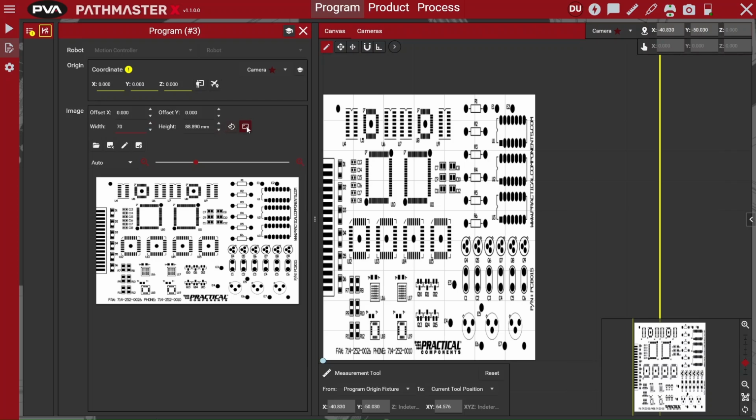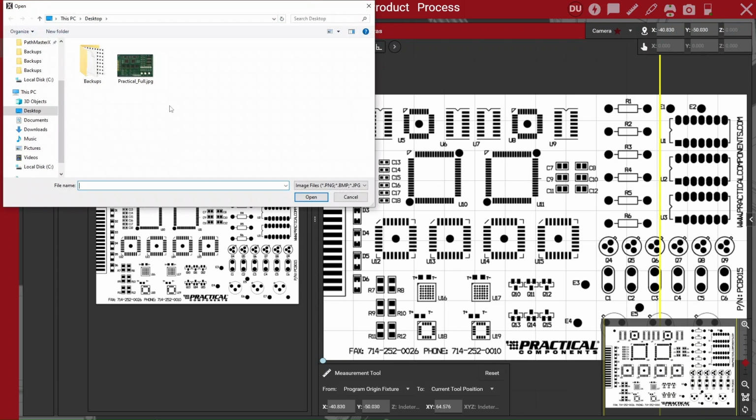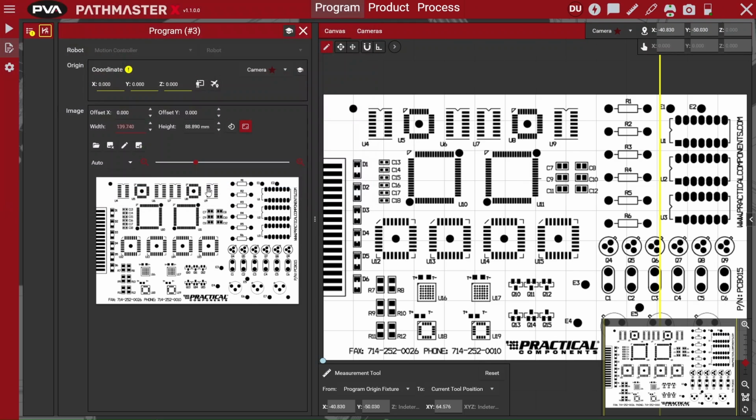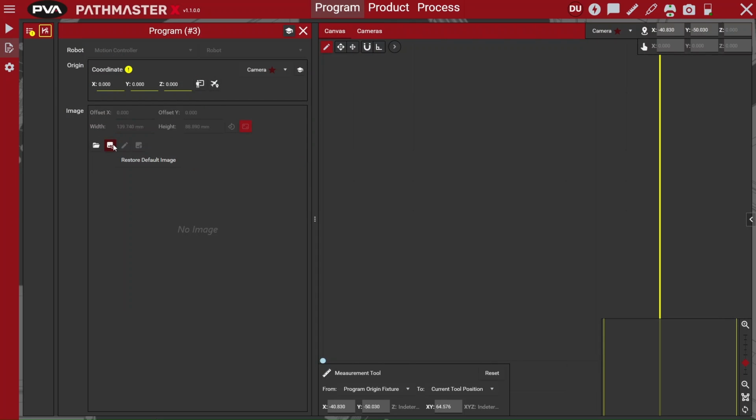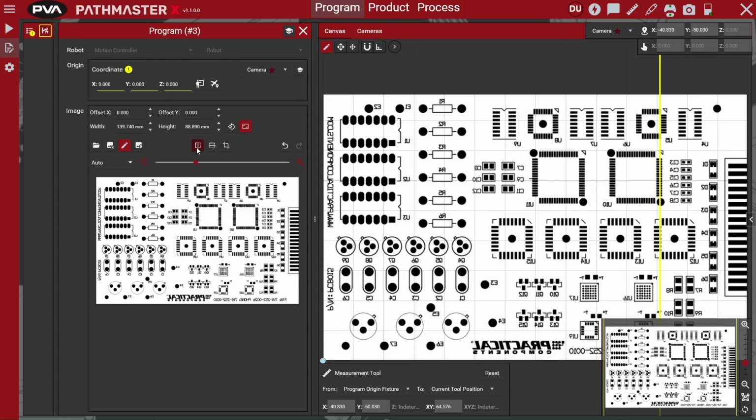The Open Image button opens a window for choosing a file. JPEG and PNG are supported. The Clear Image button removes the current image and changes to Restore Default Image when no image is set. The Edit button opens controls for flipping and cropping the loaded image.